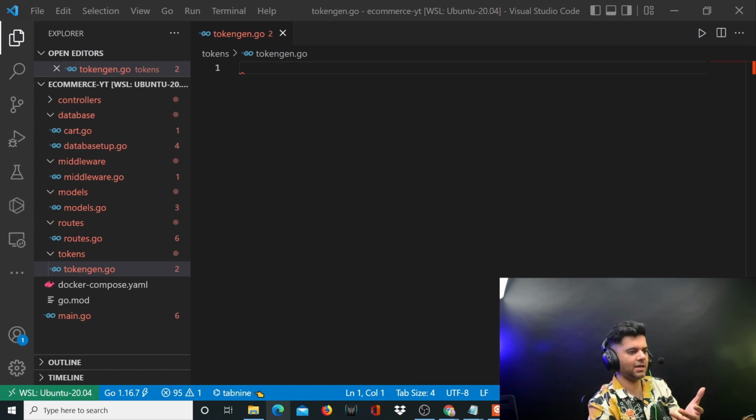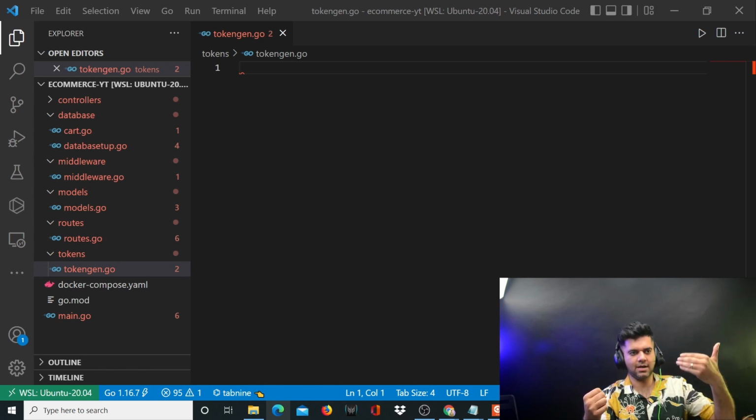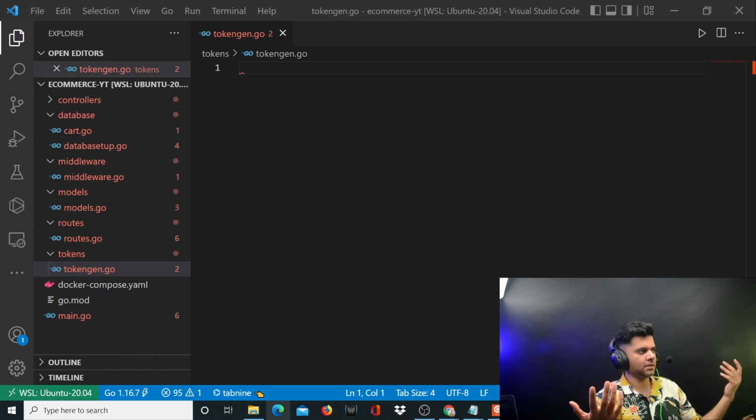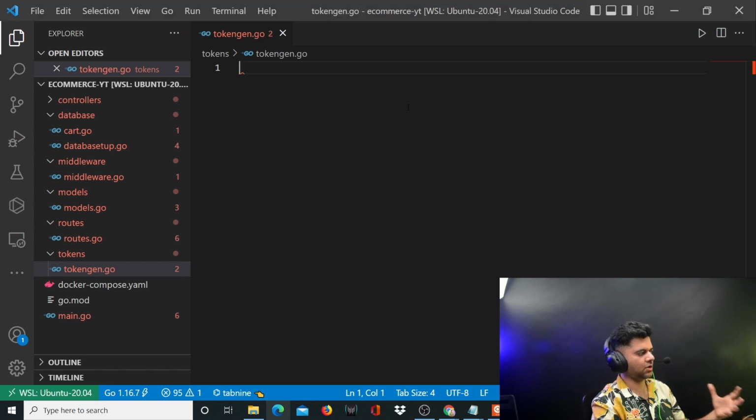And to check for validity, there are a couple of things. For example, if the token has expired, like the expires at time is lesser than the time that is right now, that means not valid, right? So multiple such things we have to do to check the validity. So all of those functions and all of that logic will be here.